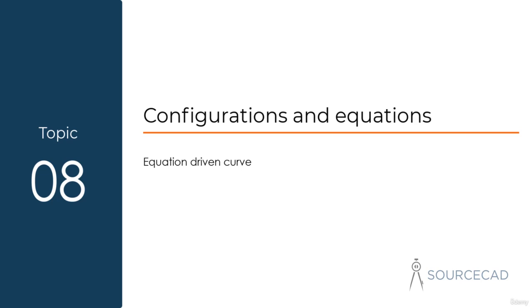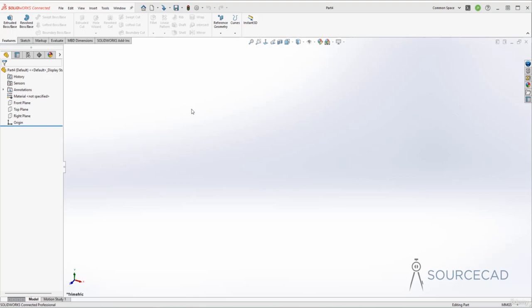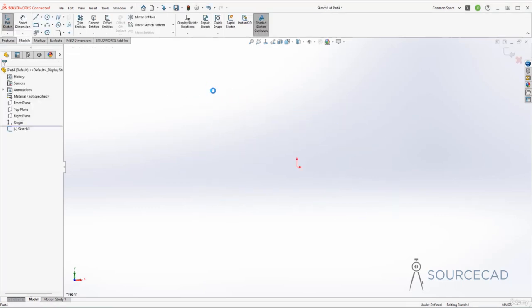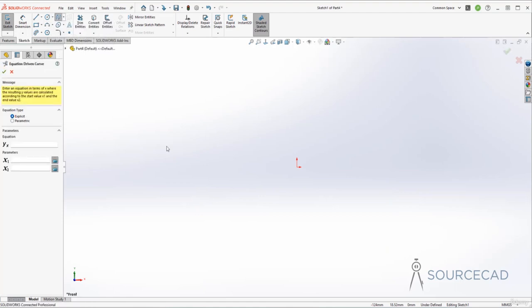So now let's talk about equation-driven curves. In SolidWorks, you can actually create curves which are driven by equation in 2D as well as 3D. So let's start with sketch, and I'll just create a sketch on maybe front plane. All right, now here, instead of just using these traditional methods, I'm going to go to this drop down and I'll select equation-driven curve. Now here we can write an equation and SolidWorks will generate the curve.